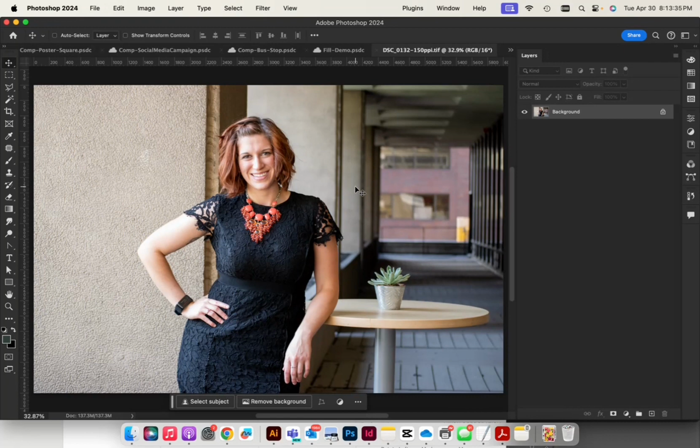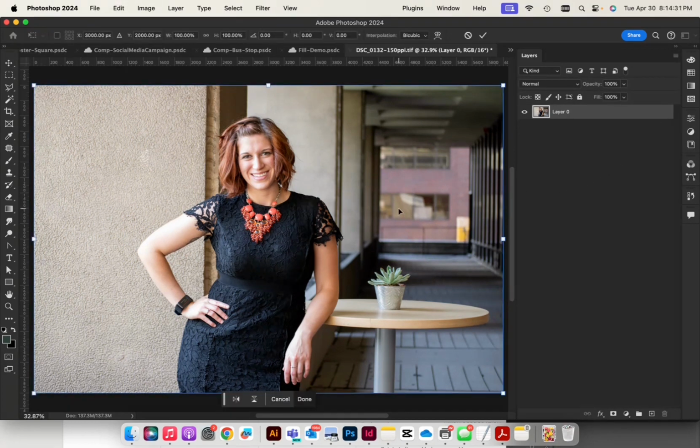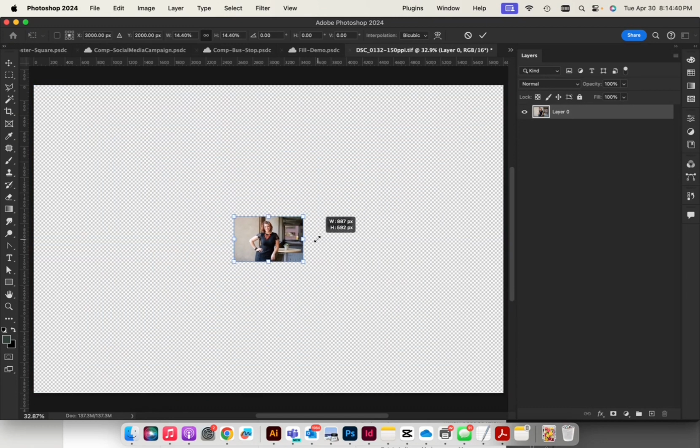To give you just a quick idea of the benefit of smart objects, I'm just going to make a change to this image here to kind of show you what happens. I'm going to unlock this layer by clicking on the lock and then hitting Command T to bring up my transform. I'm going to click on this corner here and I'm going to hold Option and Shift and drag towards the middle to scale this image down dramatically.